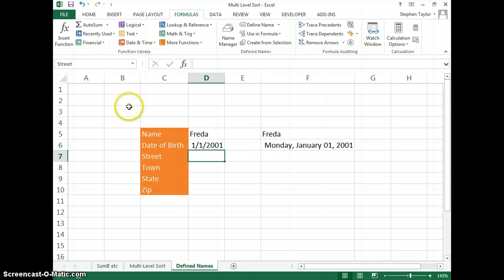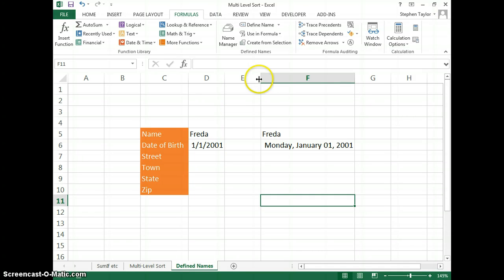You could do it by hand, but if you do it by hand, pay attention to this one here, date underscore of underscore birth. You can't have spaces in the names. You have to use an underscore as a separator. Okay, and if you need to, you can paste these down. You can make a list of all the defined names that you've used simply by using the formula and paste names.